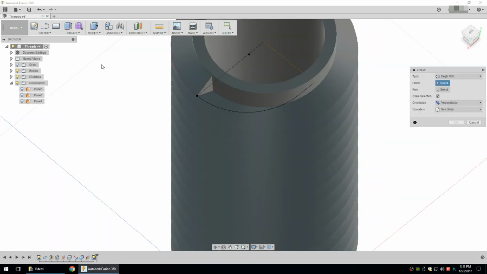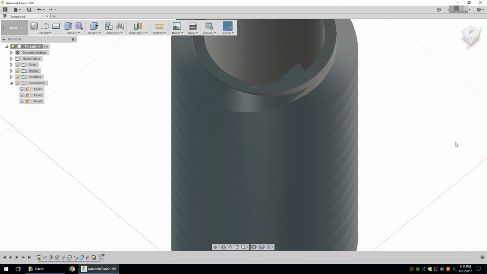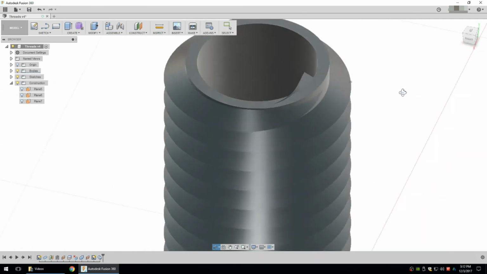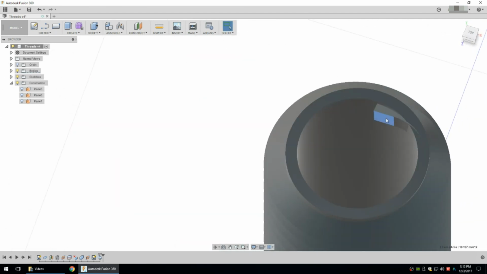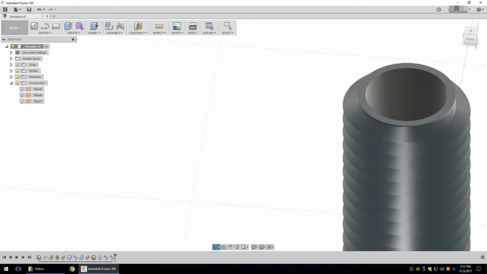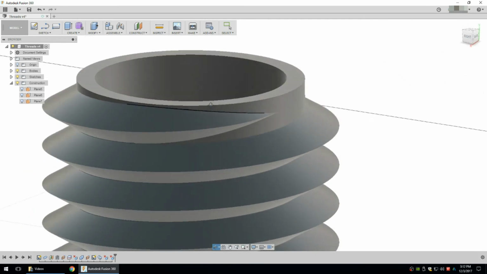Next, you create a sweep. You select the face of the thread and join, and then select the path and click OK. You see it makes a nice tapered thread. If you get anything coming through the back, you can just delete it. It should not trash the outside drawing. If it does, then something's wrong with your entire geometry of your drawing.